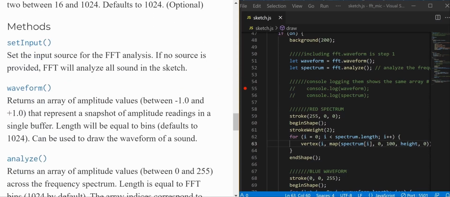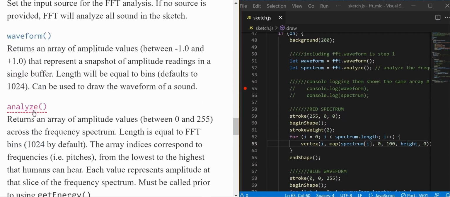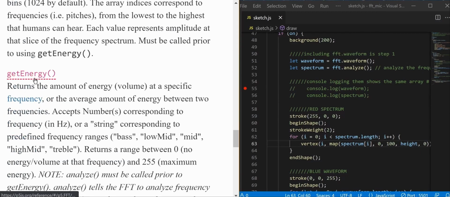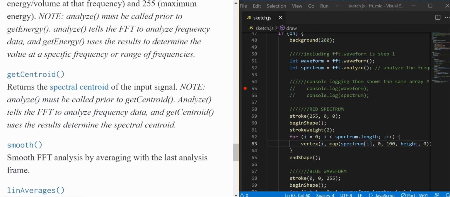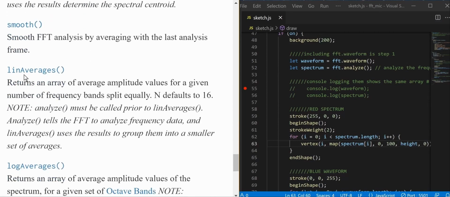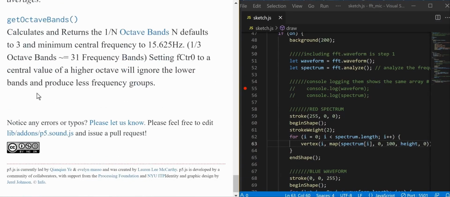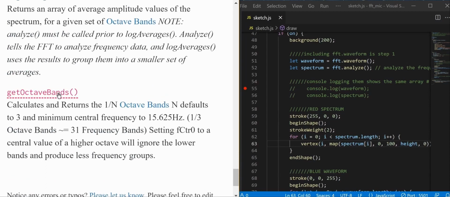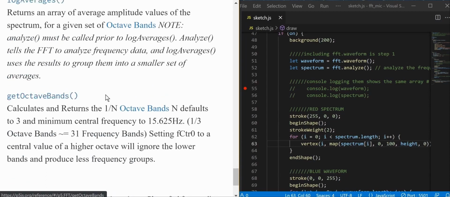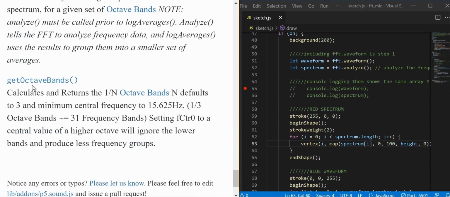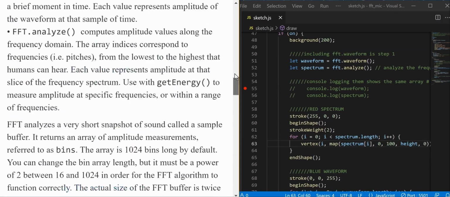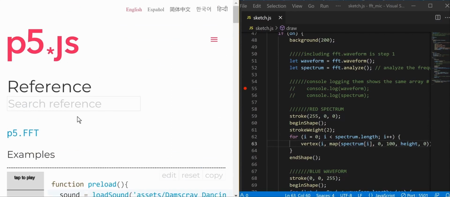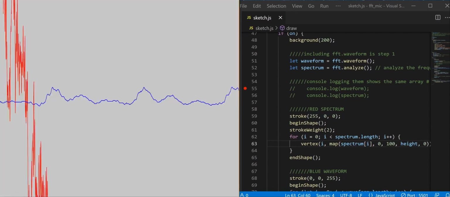Anything else in the parameters? We have our set input, the waveform, analyze, get energy. That's interesting. Returns the amount of energy. This is a place to go and start to explore, because we're not doing that. Get centroid, so smooth, lin averages. All of these elements are here. All these other functions. Get octave bands. That could be a great one. I actually have used that before. It's really cool. These are all places to start exploring with your form storming. So I want to show you how easily you can jump in and start doing that.